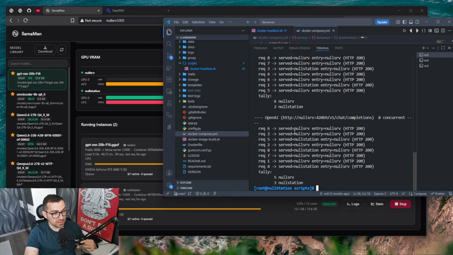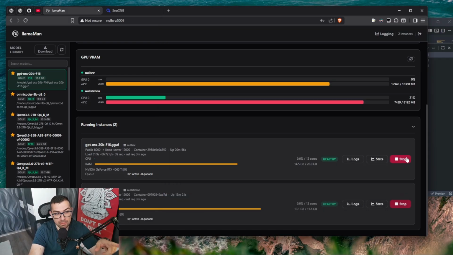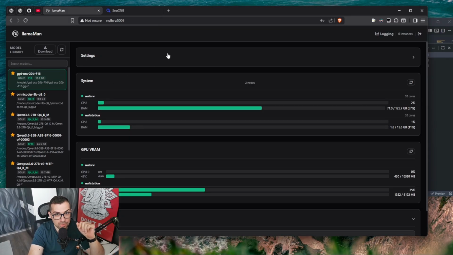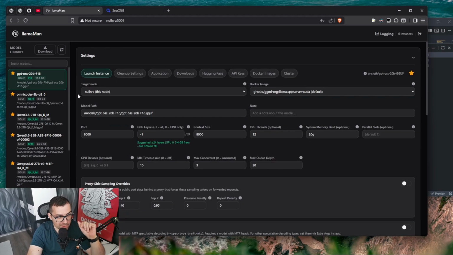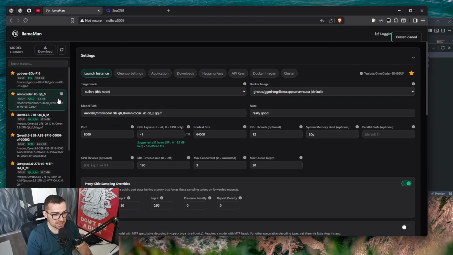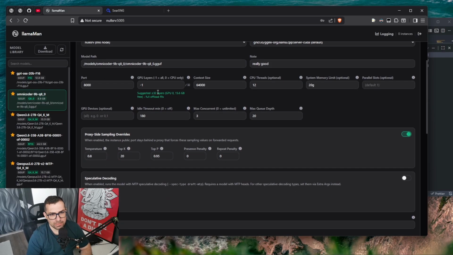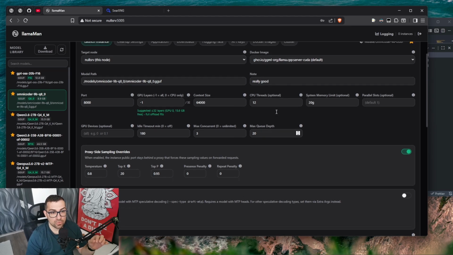Okay, so let's continue, and we're going to do something a little bit crazy right now. I'm just going to go ahead and stop both of these nodes, and now here's what I'm going to do. On the unraid box, I'm going to take this model. It's the OmniCoder 9B, which is based off of Qwen 3.5 9B, I think it was.